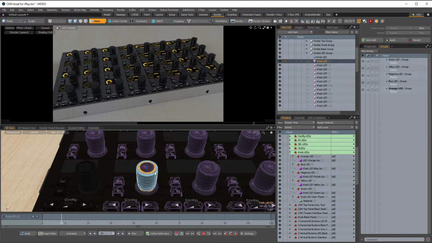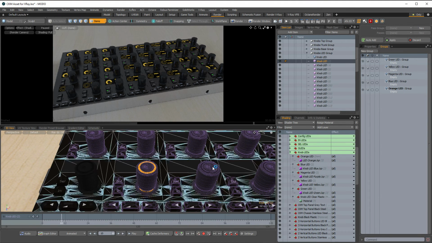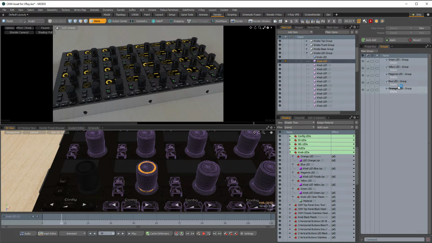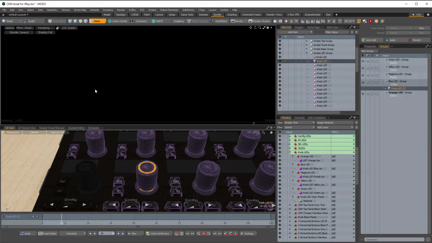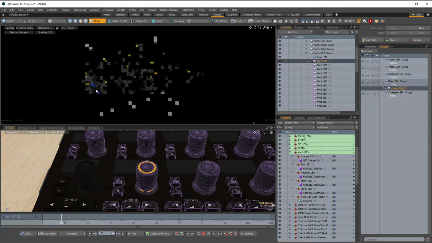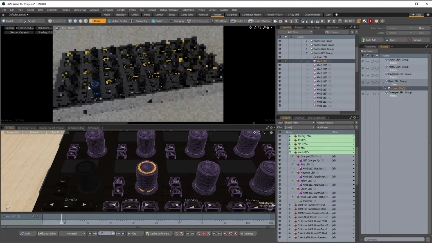So there's my guy right here, and I'm going to just drag it over here into, let's make him blue. So I'm just going to drag him over here to the blue LED group, and there he is. And if I unpause this and take a look at this guy right here, probably should have done a render region, but you'll see that there it is, it's blue.